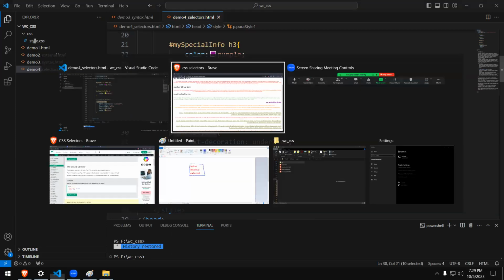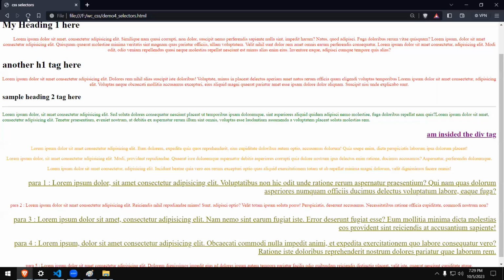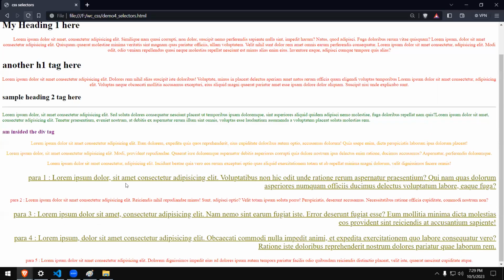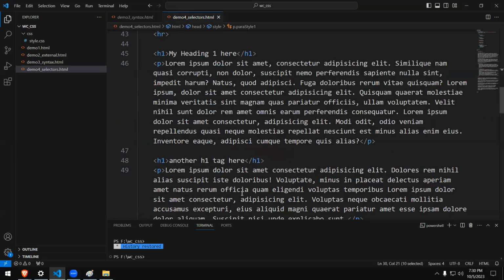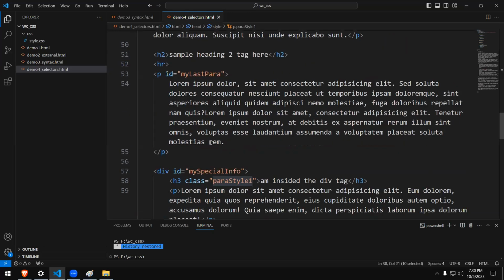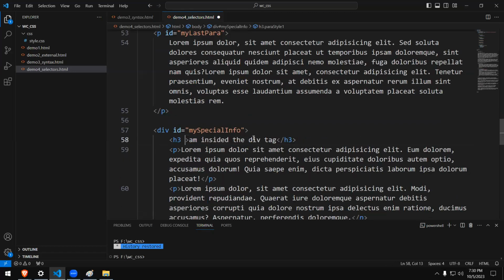Let's see, right? So I'll reload this. And there you can see it is intact. Now there is no problem. Only paragraphs will be affected. So I will delete this code and I'll clean the code for you, right? So that's the code that we have, right?